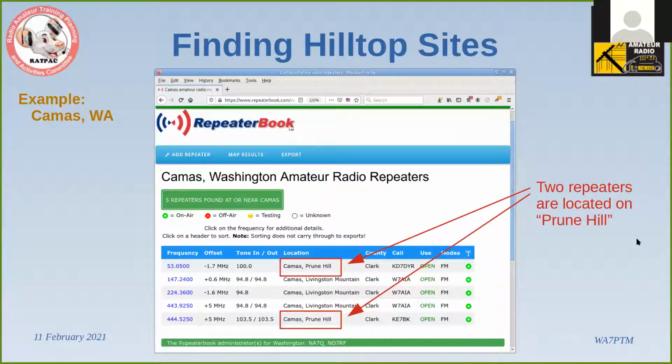And let's take an example. So I want to set up a HamWAN, like a radio network, up in Camas, Washington. So go out to the repeater book. There are 2 repeaters located on a place called Prune Hill. Well, where's Prune Hill? And have they had too many prunes? I don't know. It's probably what used to be there.